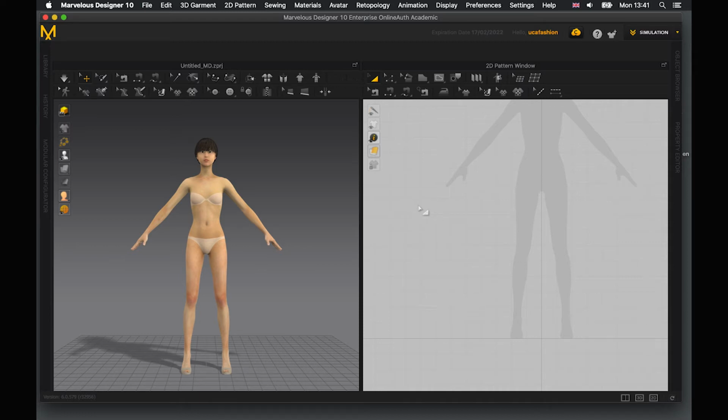So Marvelous Designer has lots of pattern blocks that you can download and play with, but really if you're designing your own clothing you need to start from scratch. You need to make your own garments. So we're going to look at how to do that. I'm just going to make a basic t-shirt.